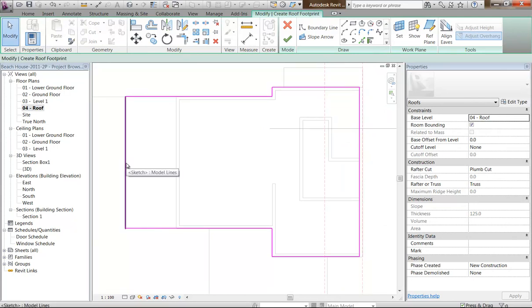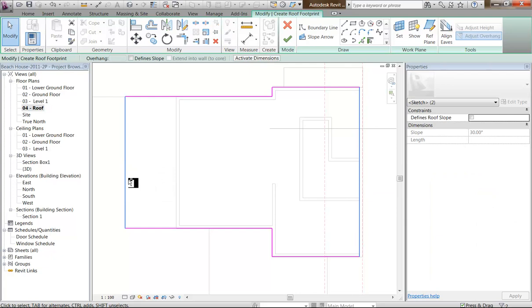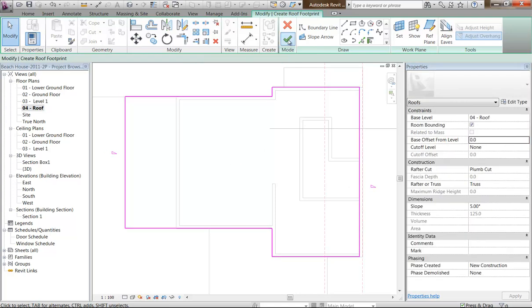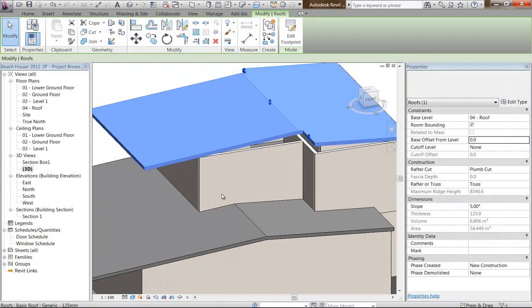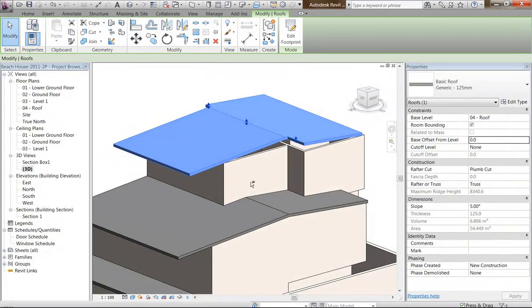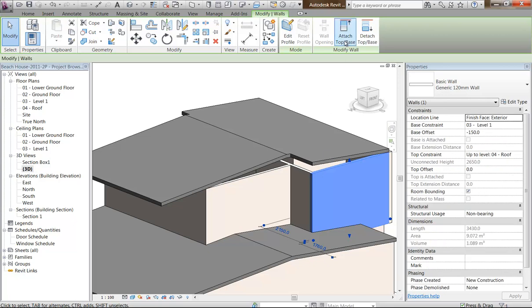And then it needs to slope from the left-hand side and the right-hand side. So I'm using Control to select both those lines. Turn on Define Slope. In Properties, you can set the slope again just to 5 degrees. Tick to finish it. In the 3D view, you can see we've got a roof over the upper level, which I can then go around and attach to each of the walls that sit under that roof.